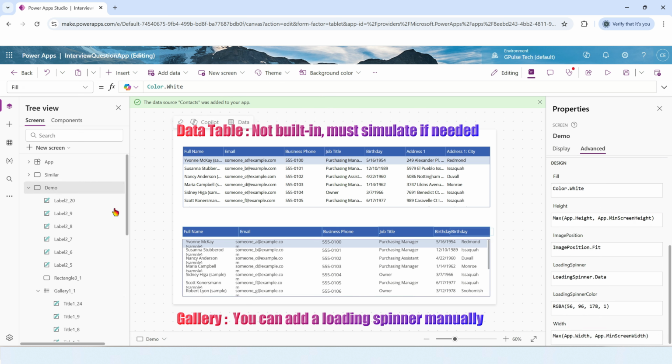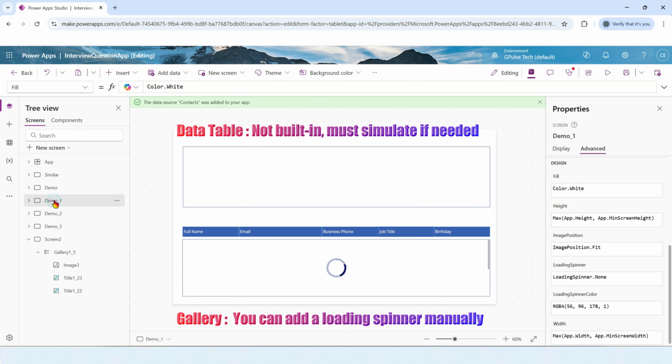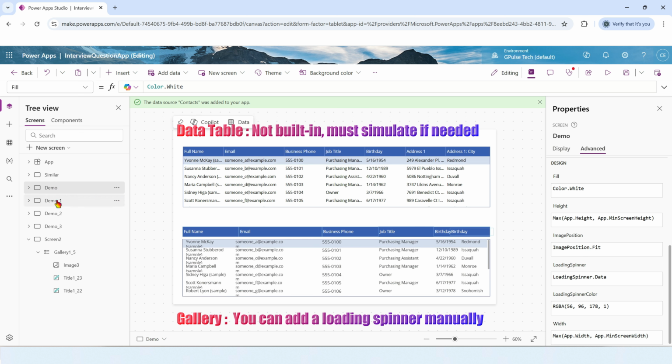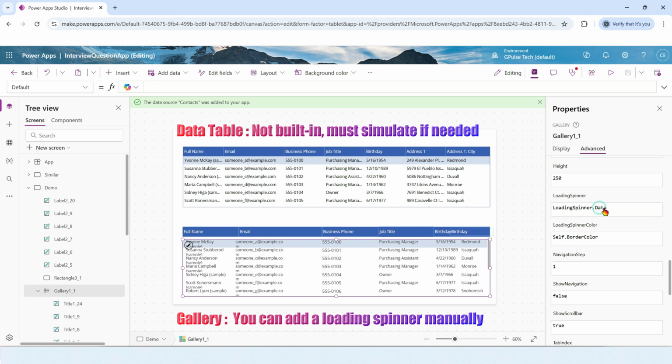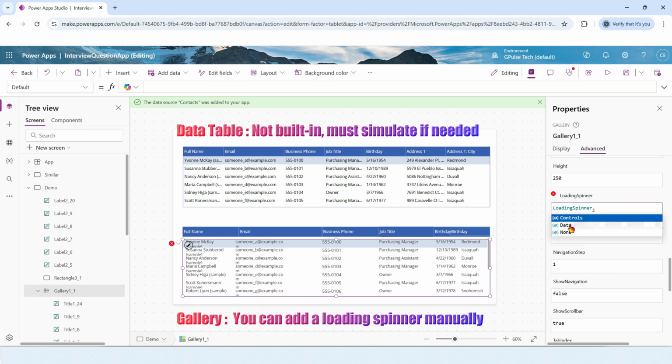Okay, so let's see the behavior now. So now I am on demo 1, again back to demo. You can see the spinning icon. Okay, this one. So in the loading spinner we have three options: controls, data, and none. So none value signifies that the spinner won't be visible.